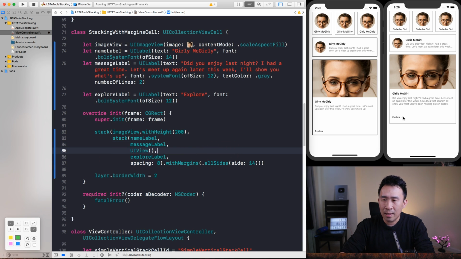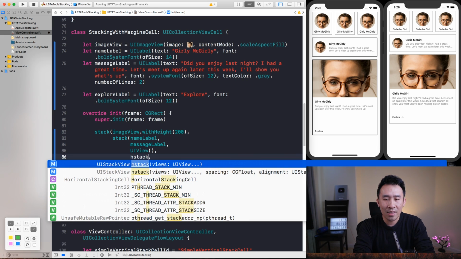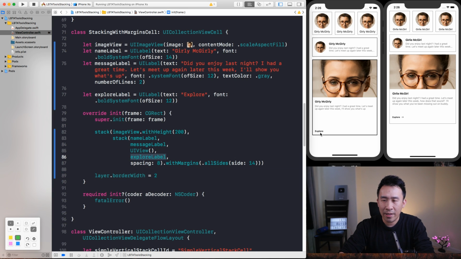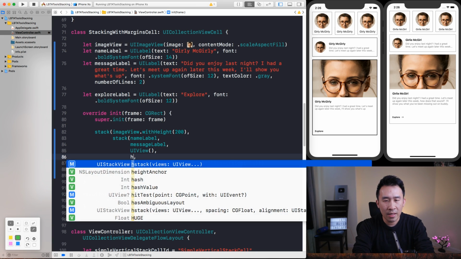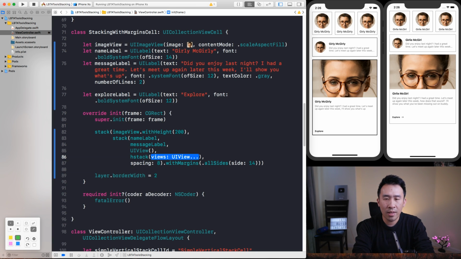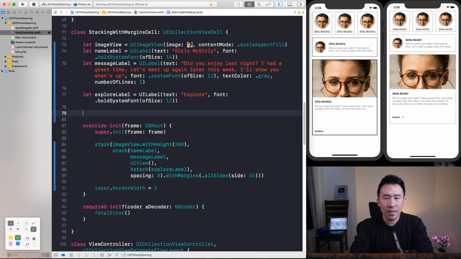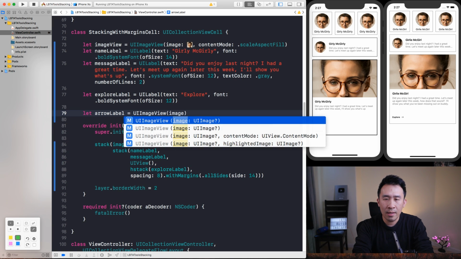If you want to put this little arrow icon inside of your little stack view here, you are going to want to use an HStack. So HStack, so explore label is down here, right? I'm going to replace the explore label with an HStack. So it's a horizontal stack view. We need the explore label here. And why don't I use an arrow label? So arrow label equals UIImageView, and we'll say image.